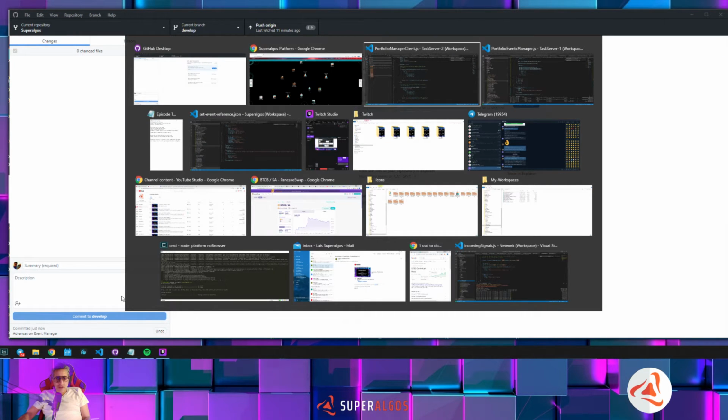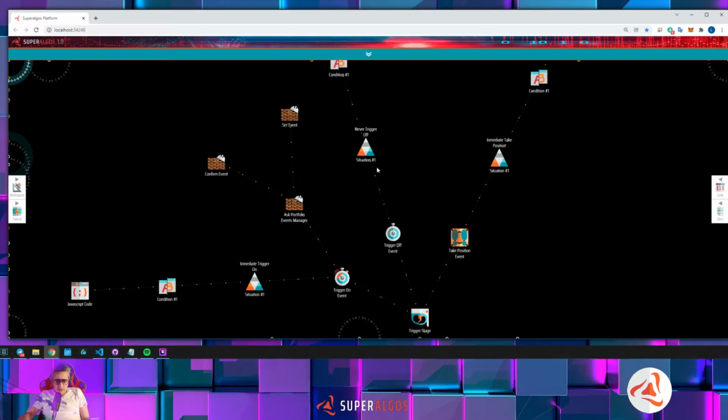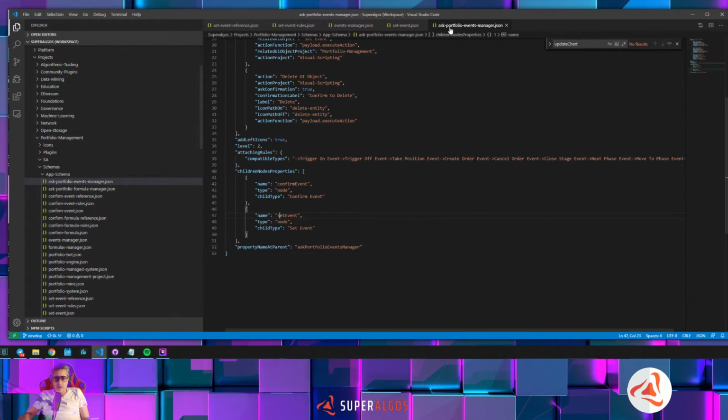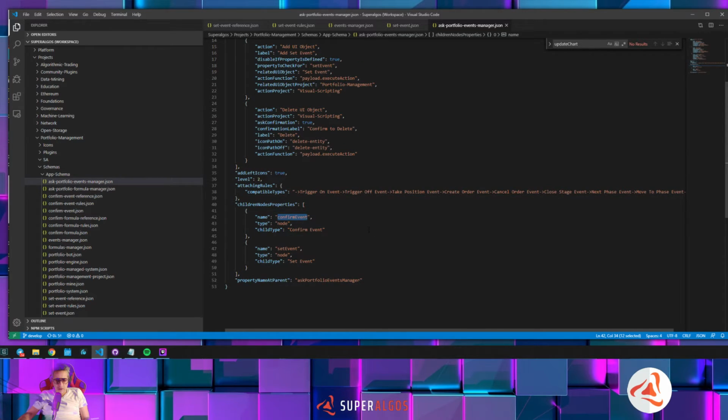So for this, I'm going to come to here where I have my schemas. And what I'm looking at is Ask Portfolio Events Manager. Okay, I already have it here. What we are going to do is we just need to put the same name to this.